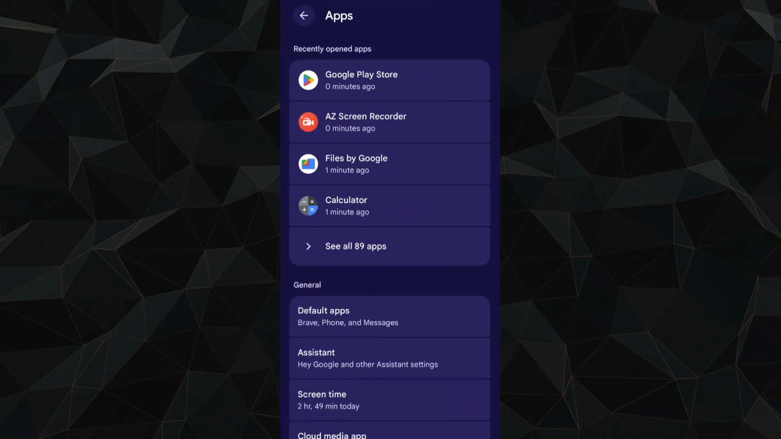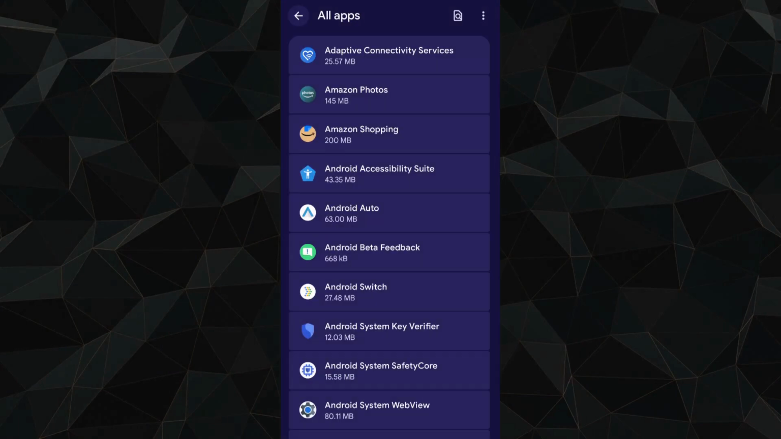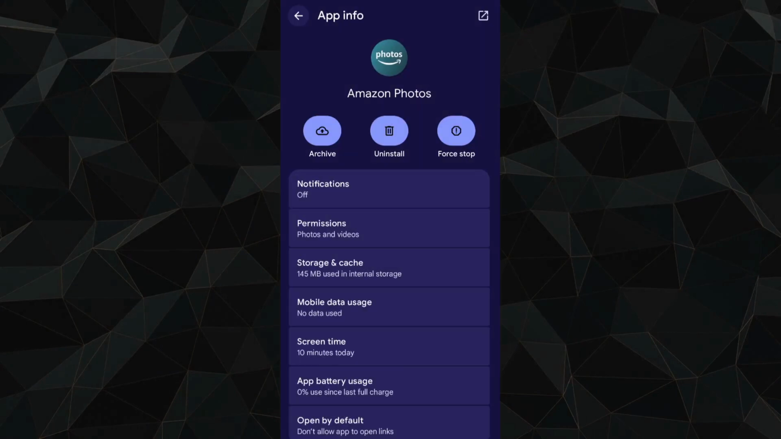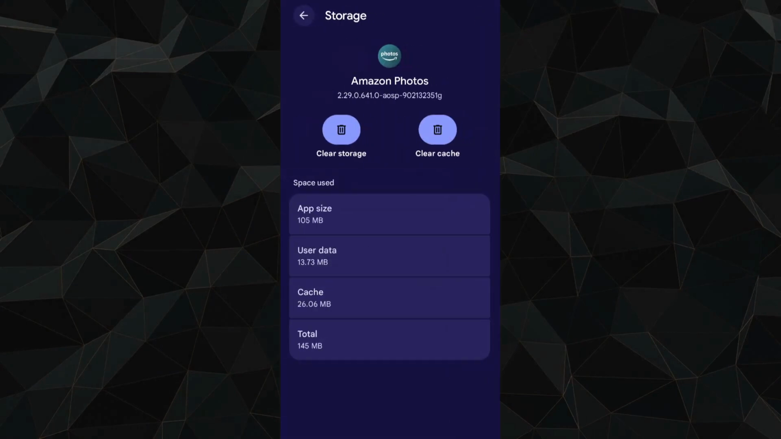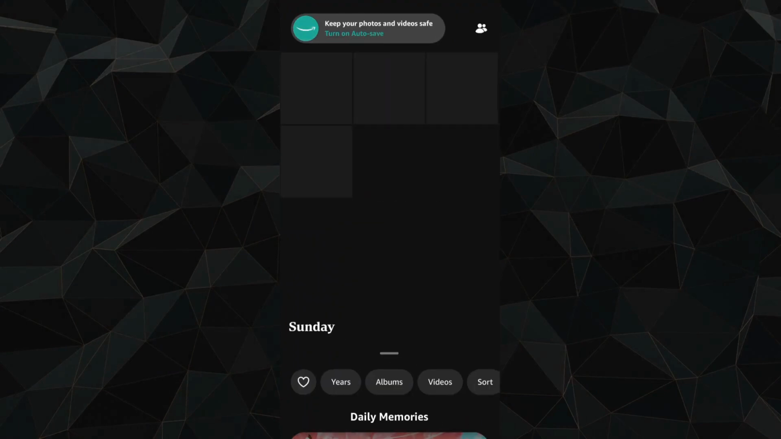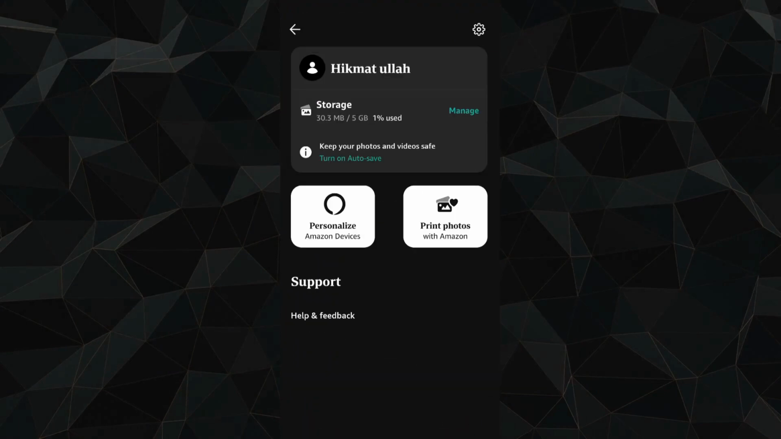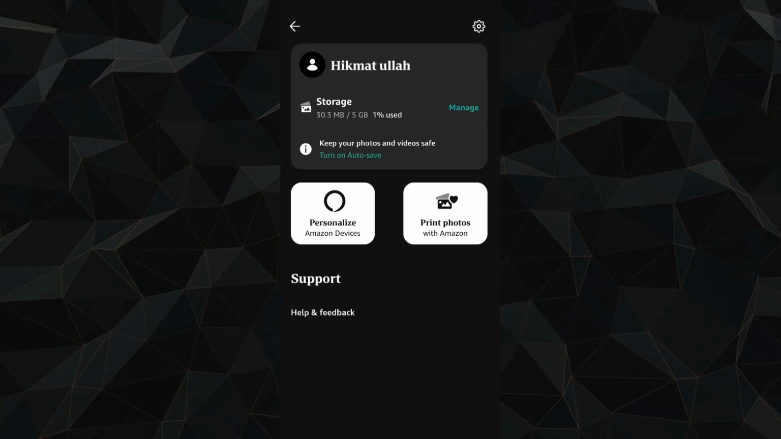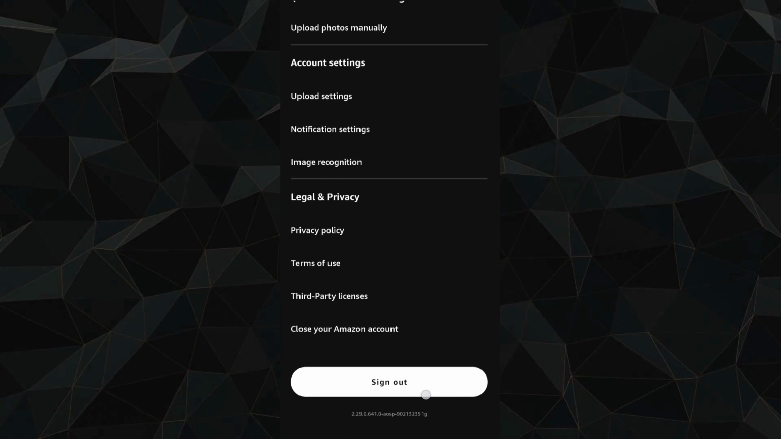If the issue persists, clear the app's cache. Go to your device's settings, navigate to apps or applications, then find Amazon Photos and select the storage option. From there, tap on Clear Cache. This can help remove any temporary files that might be causing the app to crash. After that, sign out of your Amazon Photos account and sign back in. This can refresh your session and clear any underlying issues.